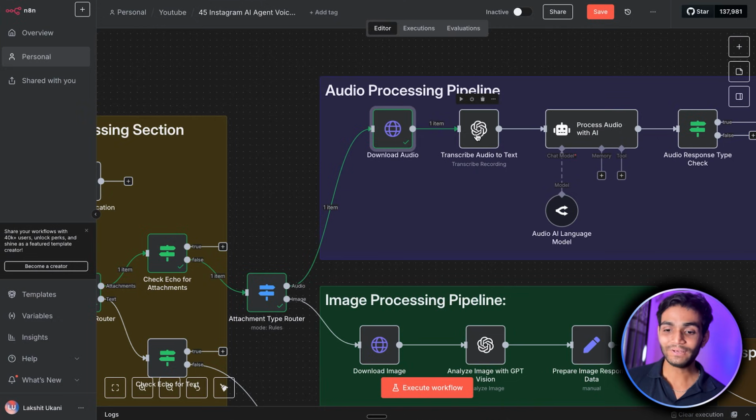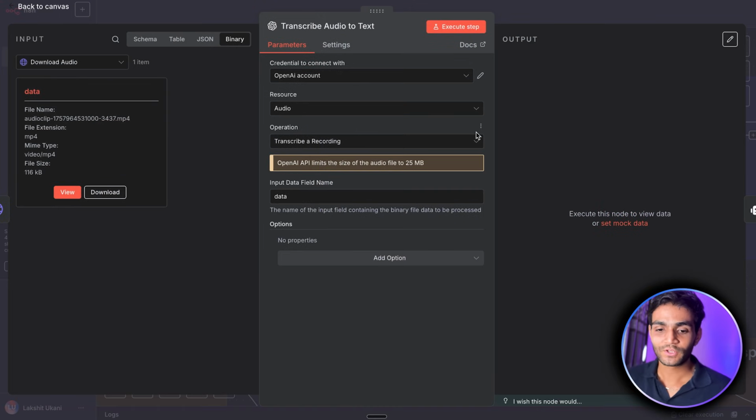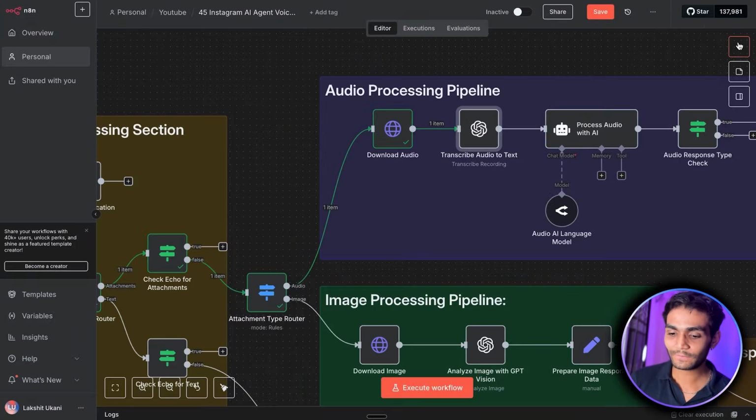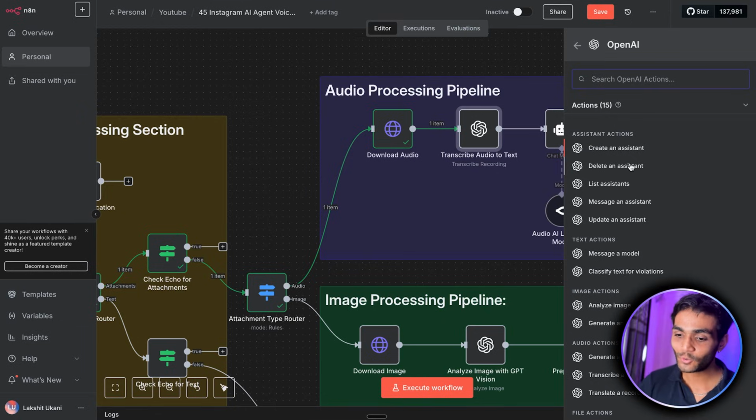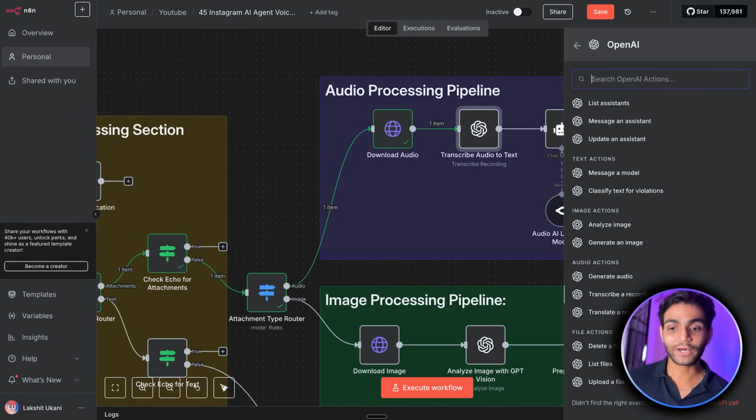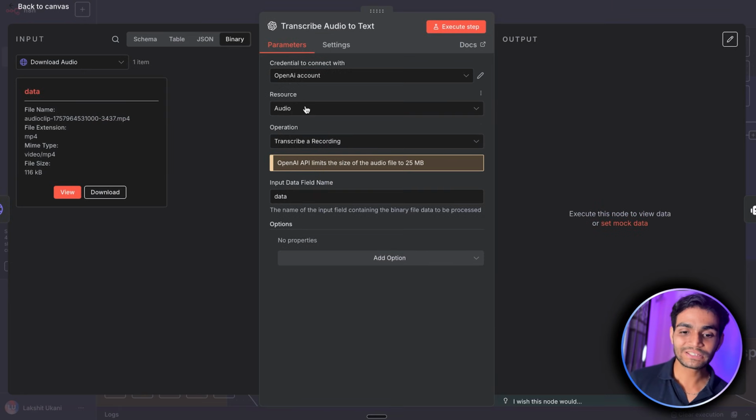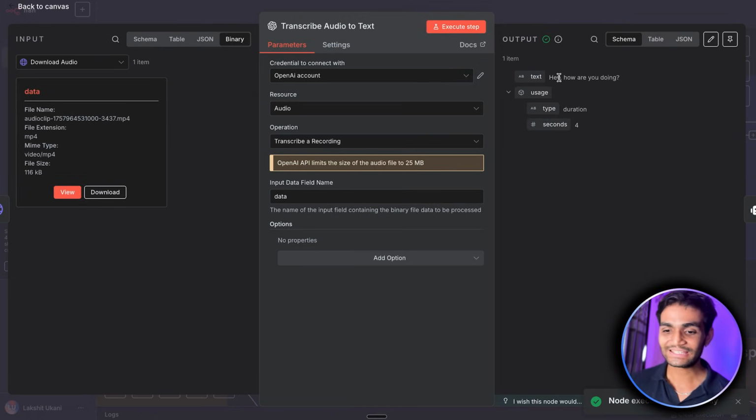Once we have that, we'll be transcribing this audio to text. For that, we'll go to the plus icon, searching for OpenAI. Inside OpenAI, we'll be using transcribe a recording. Inside transcribe a recording, we'll see resource audio, operation transcribe a recording, and the input data field name would be this name which we can see, and then connect your OpenAI credential account. Then execute the step. Now you can see we are getting the same message over here. Hey, how are you doing?